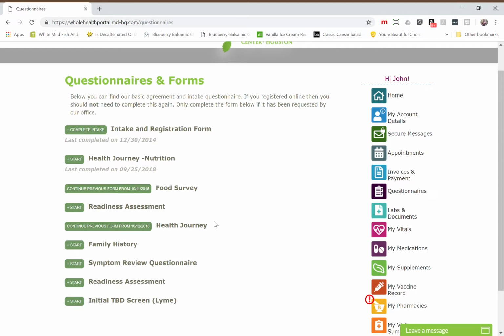Okay, so these are the intake forms. I'm spending a little bit of time here because it's extremely critical that you get these in. In fact, if you do not have these forms completed by the time of your first visit, we will have to reschedule you. We absolutely need this information, so please come in here and do this.